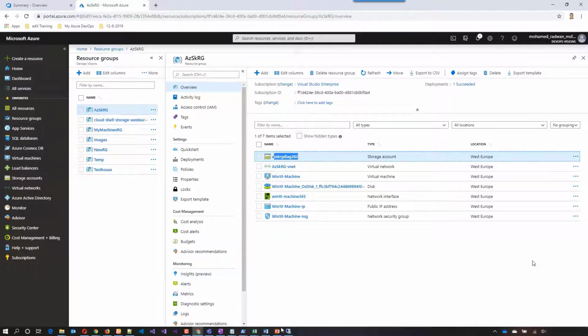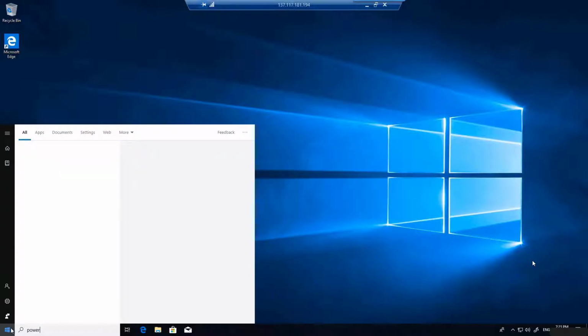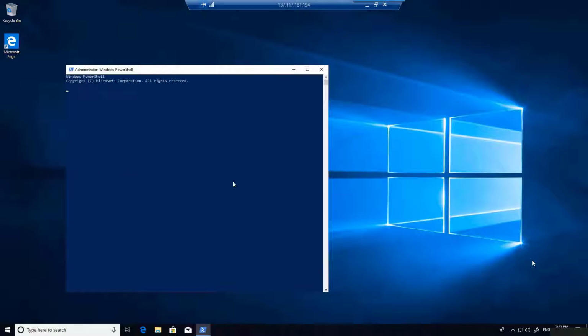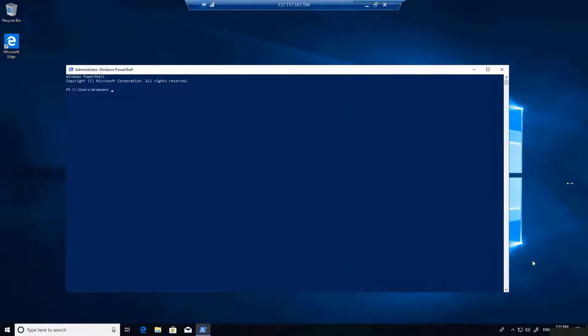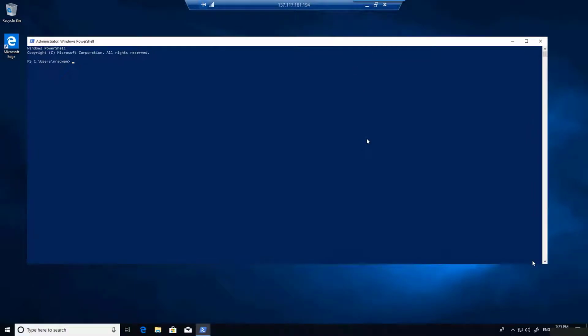Then I have here my local machine. It's a remote machine that I will use to run my commands. This is also a clean Windows 10 machine. I didn't install anything, it's just a fresh machine. So I will run PowerShell in elevated mode. So let's make the screen much better so we can see all the commands.